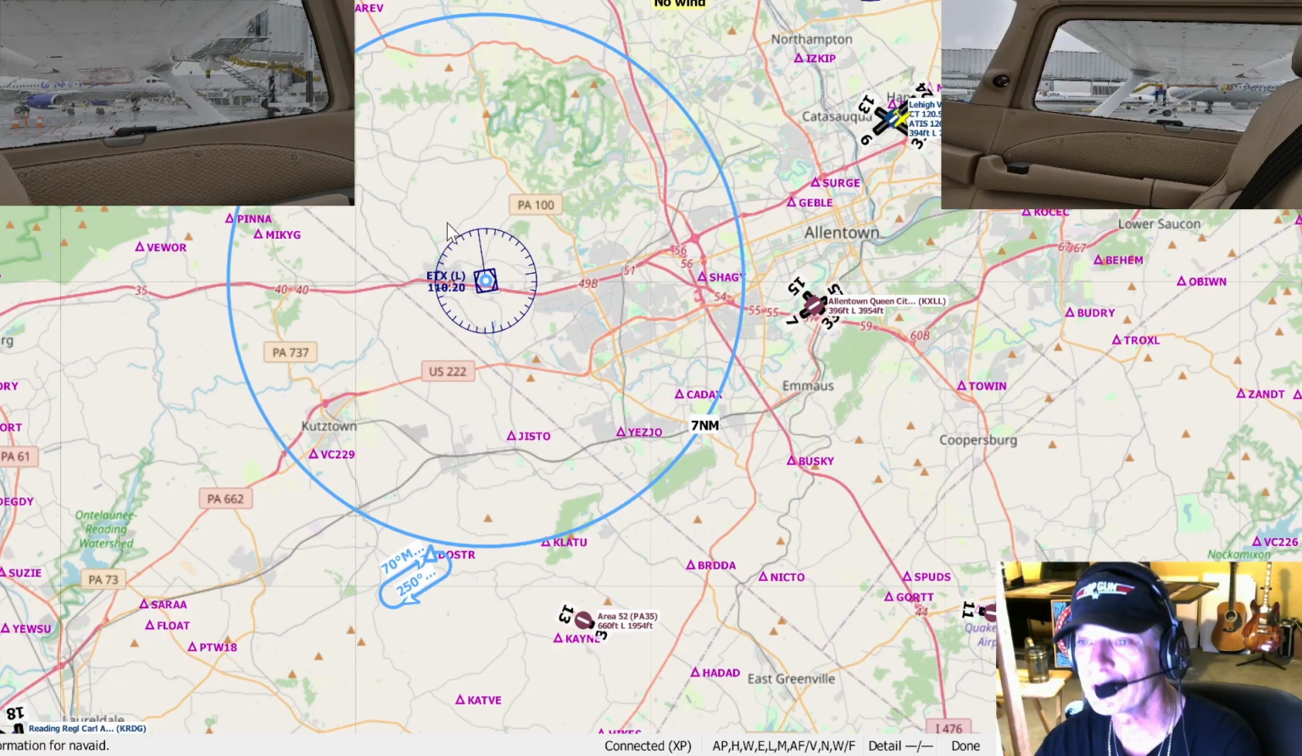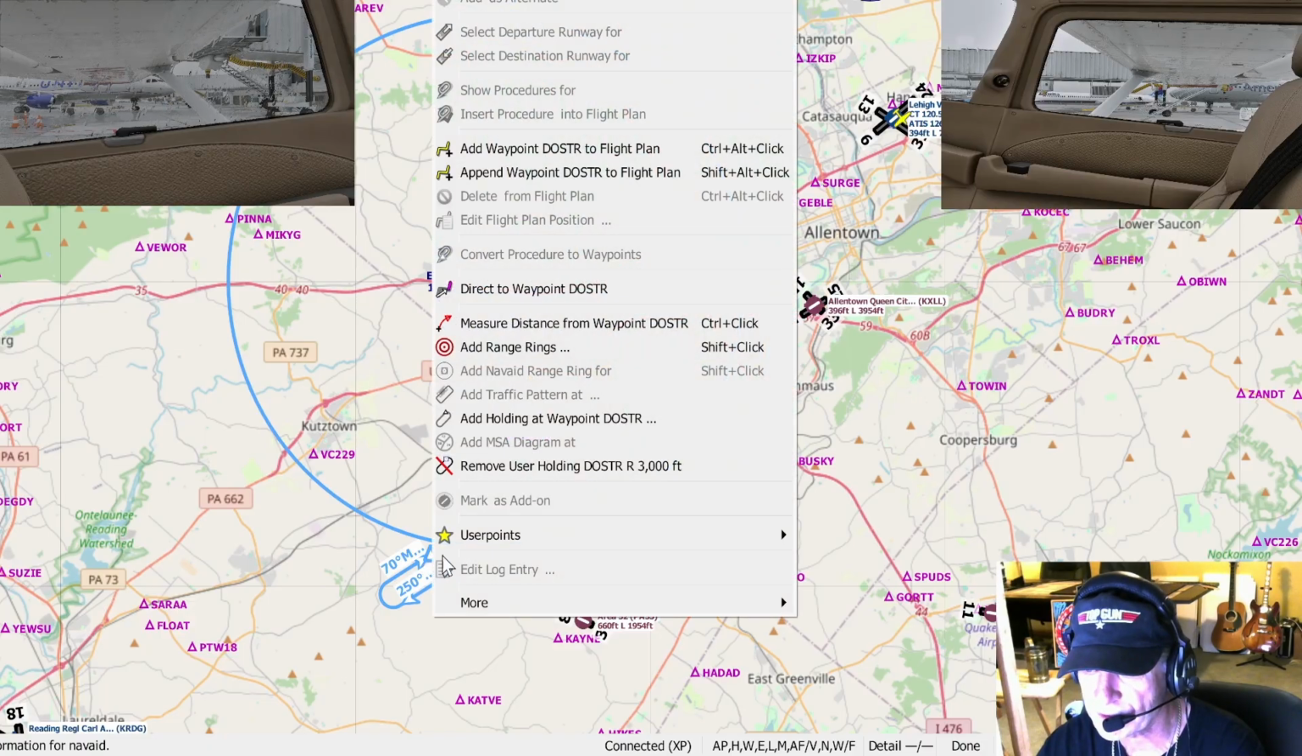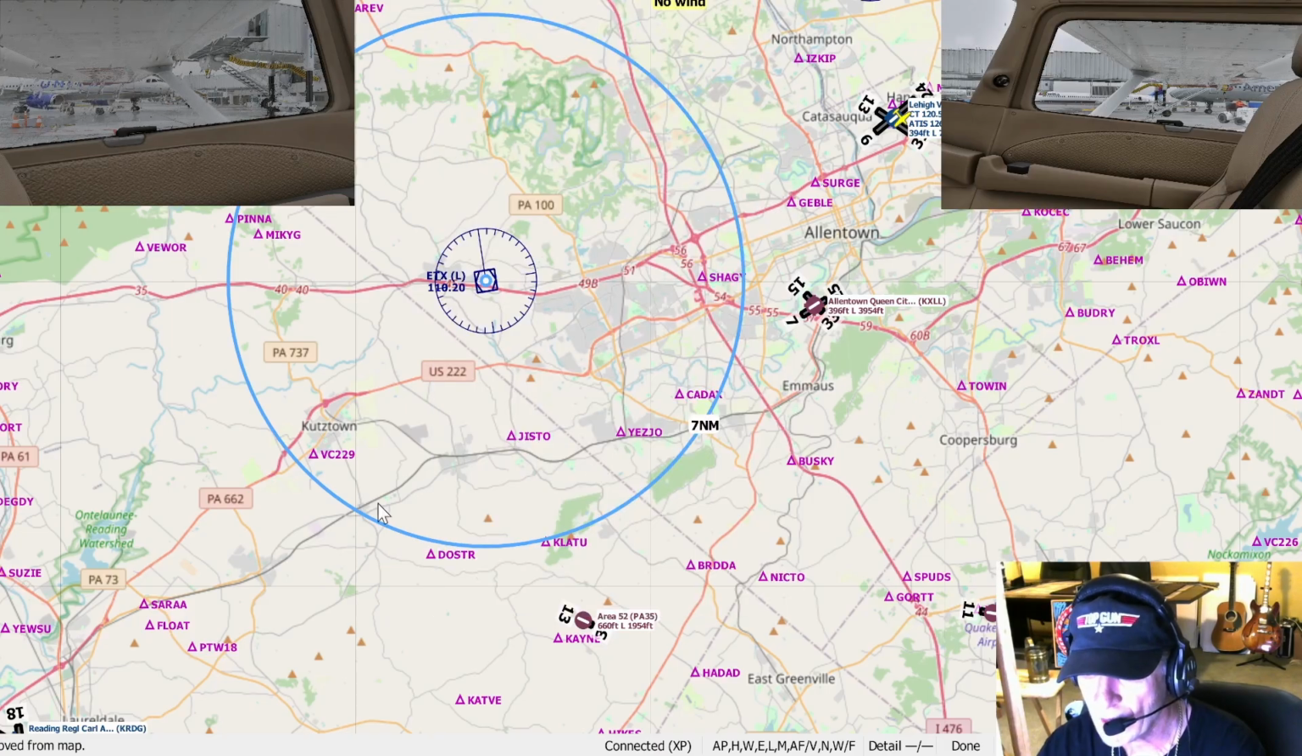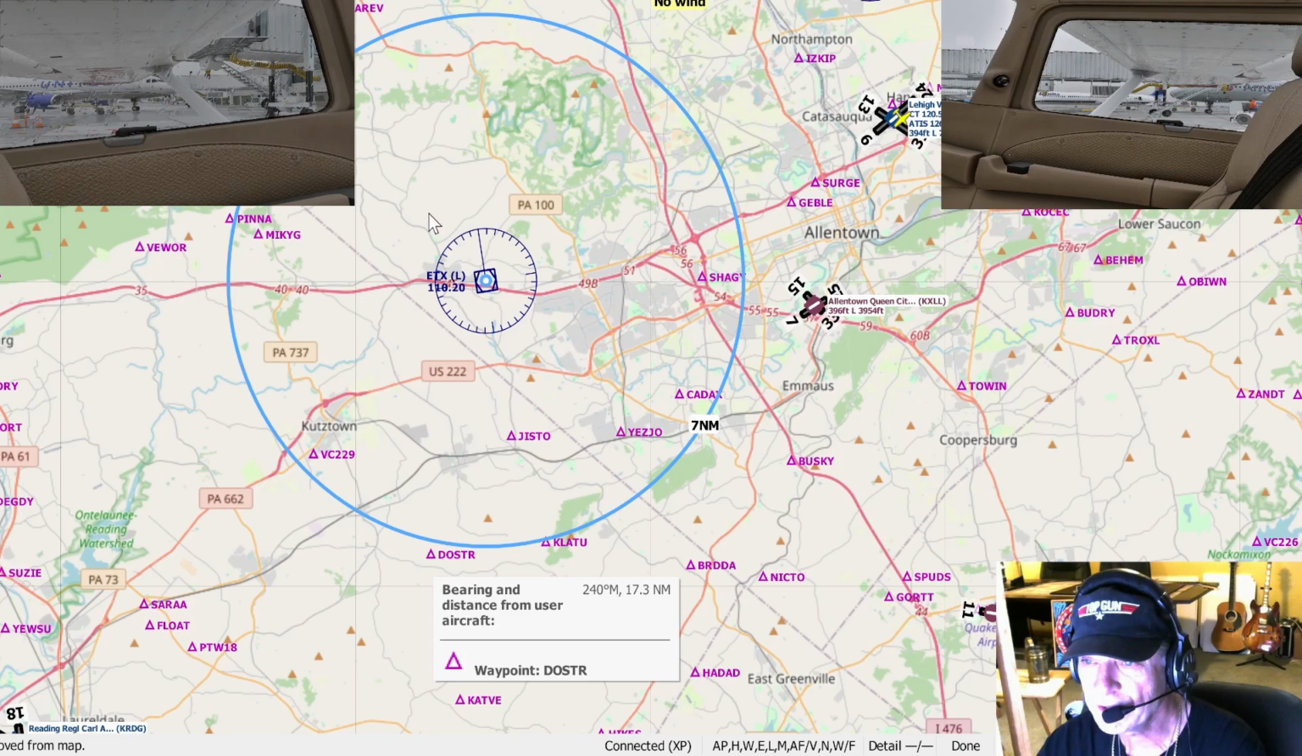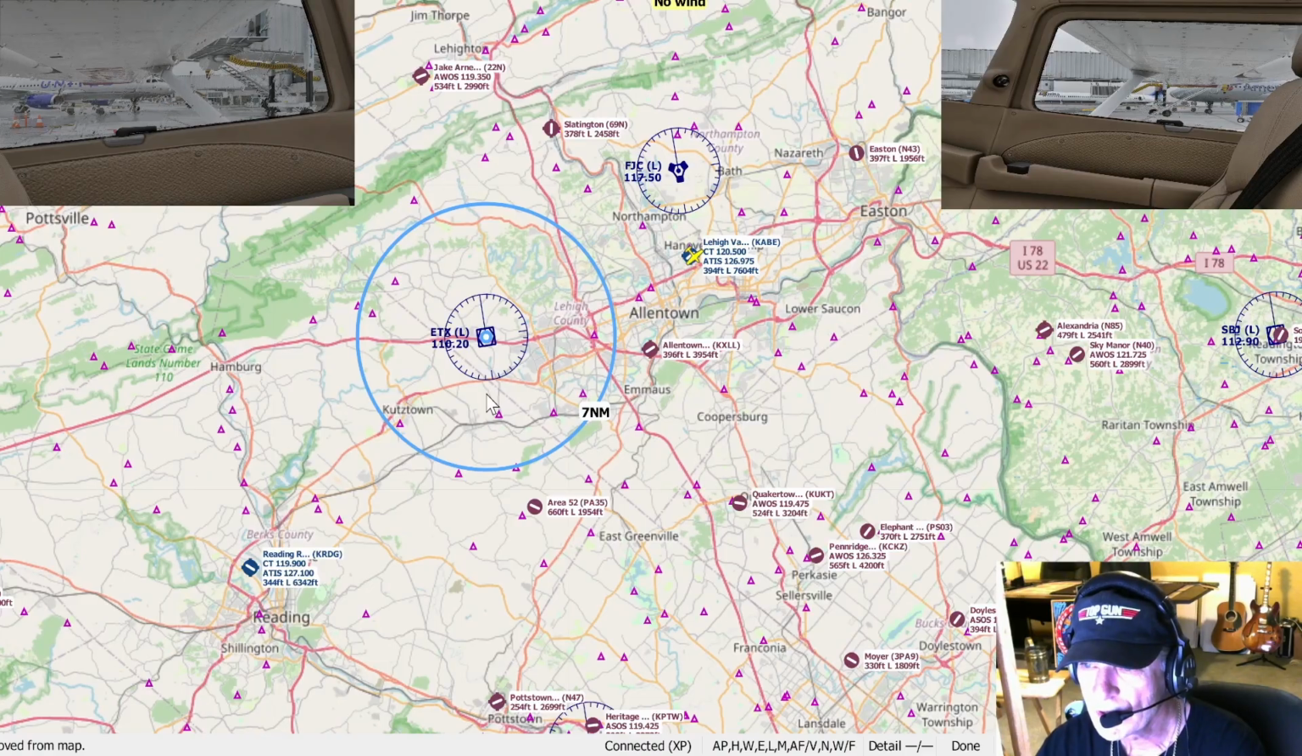I prefer the beers. Okay, so this is our 7 DME arc. I'm also going to remove this holding pattern. That was just something I put in. Now you'll notice we have a 7-mile ring. Now suppose you want to use a 10 nautical mile ring.